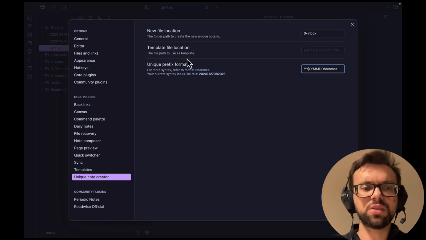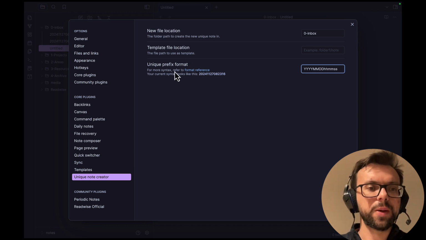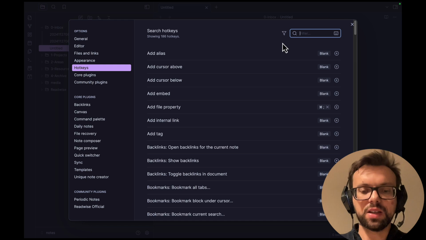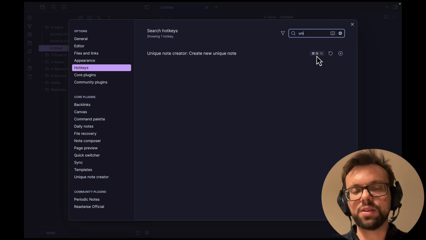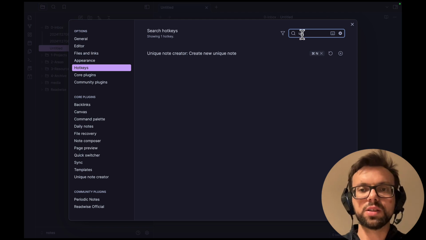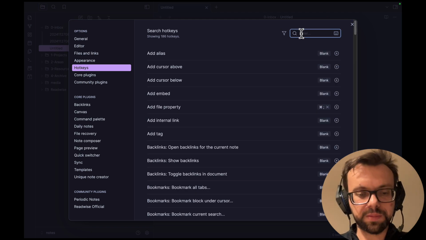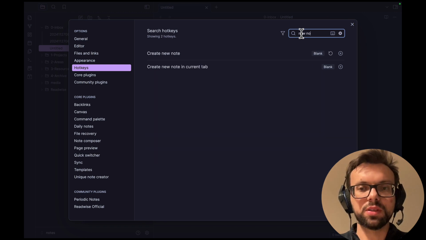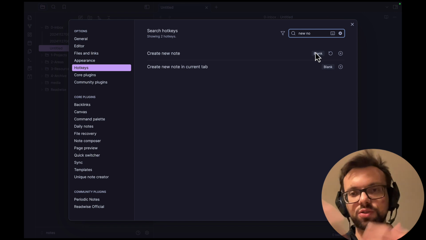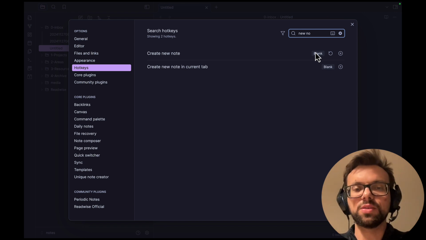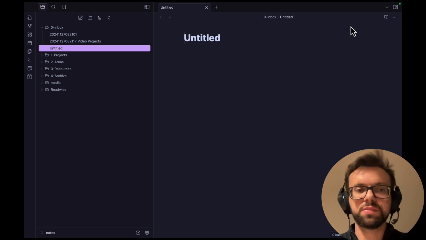I don't personally use templates that much. Maybe I'll talk about it in a different video. But here on the hotkeys, you can type here unique note, create new unique note, and there you can define a new shortcut, because that shortcut is usually attached to new note, like that. But I never want to create a note that is not a unique note with that ID on the title. So this is my configuration, very simple.